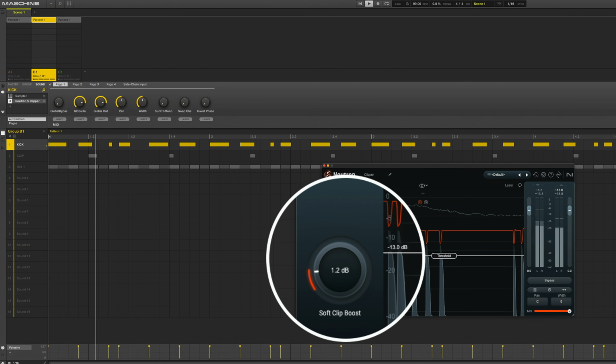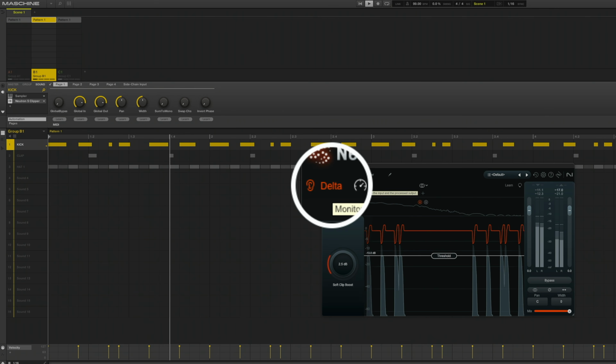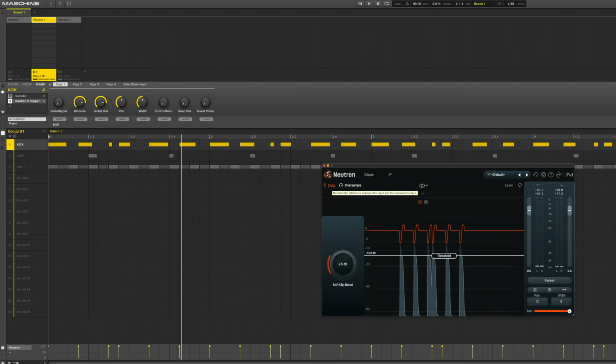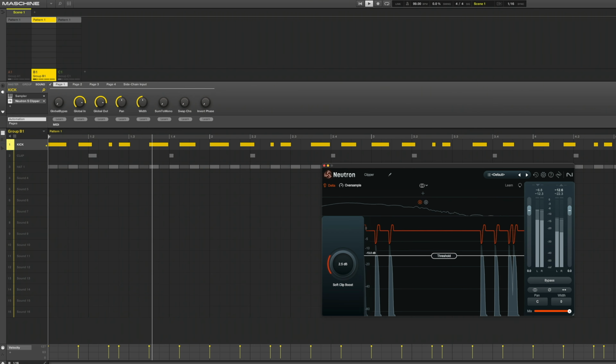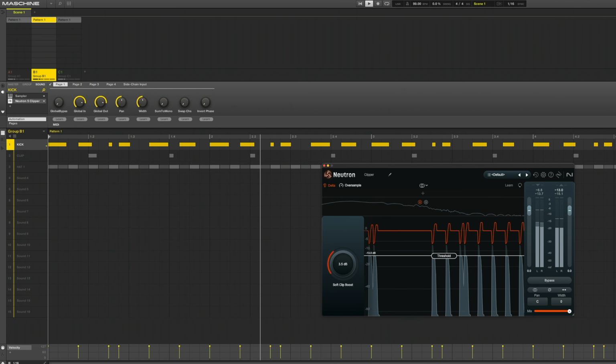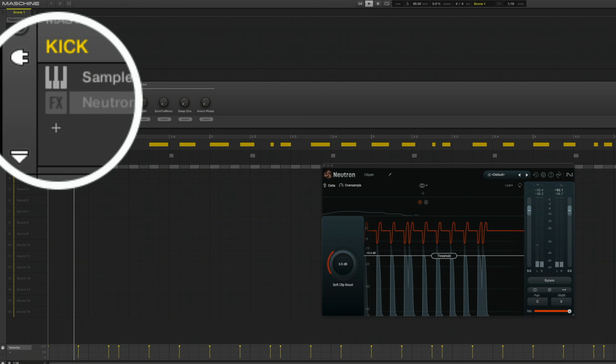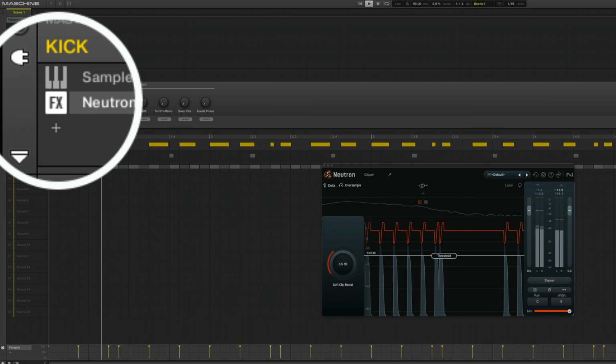And I like to use this soft clip boost. And then if we use the delta button, we can hear exactly what it's adding to the track. Or the kick rather. So if I remove this, that's what we have there. Then we have after, and then so it's just adding that extra little punch.